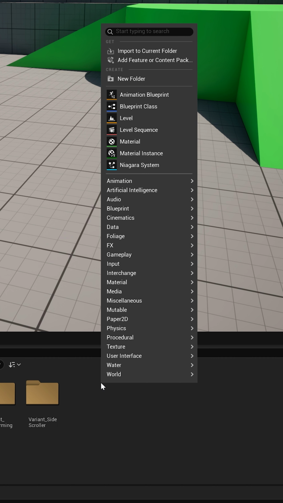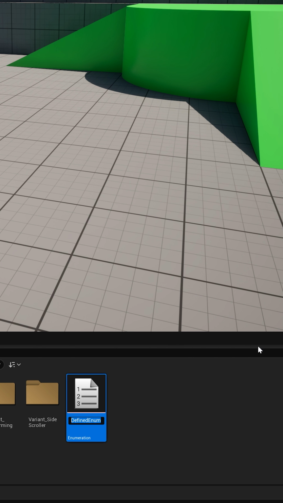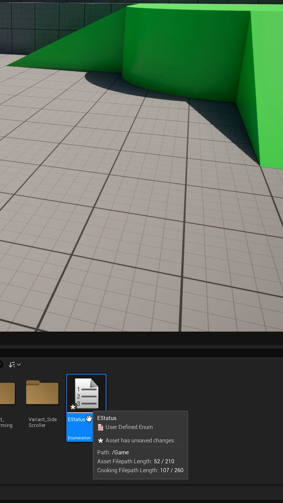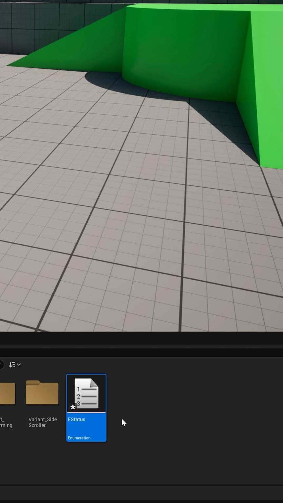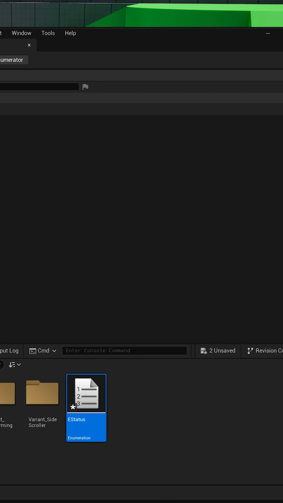So to make one, you just simply right-click over here, go to Blueprint, and then press Enumeration. And then you want to prefix this with an E, and then type whatever name. So it's E, let's do status. And E is for enumeration, and you typically want to do this if you want to follow the Unreal Engine naming convention standard. So then double-click on that, and you get this window.